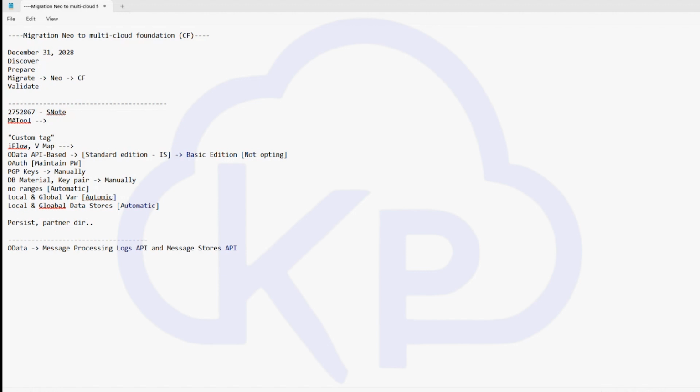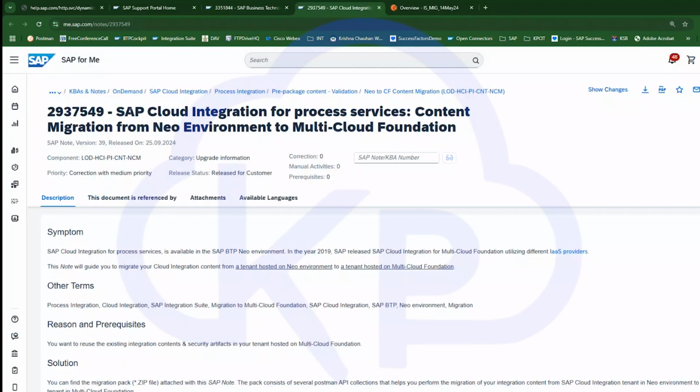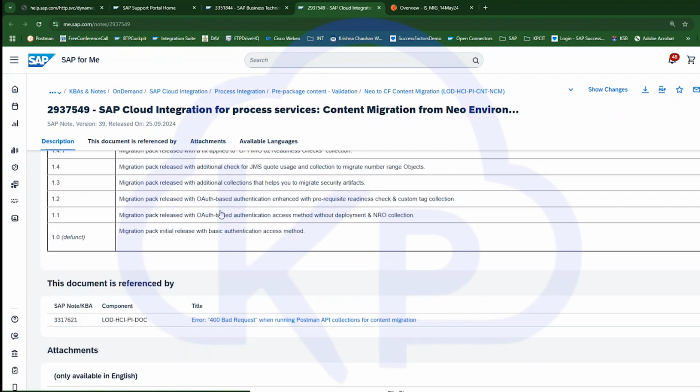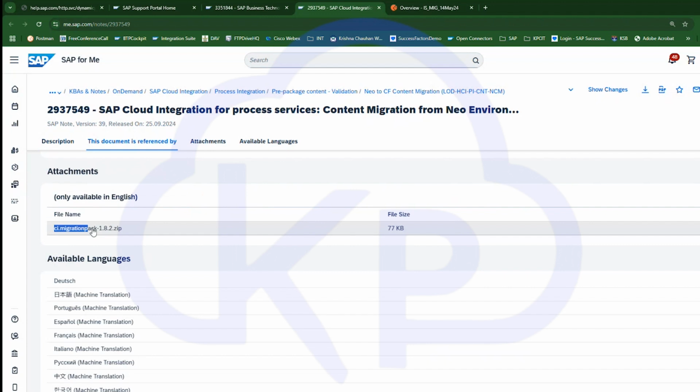once we are aware of these limitations, how can we do this entire migration? For this, we have to get the Postman collection. We have to download the Postman collection from SAP. This is the note which we have to use. If you open this particular note, at the bottom section you will find information about downloading. Here there's a download.